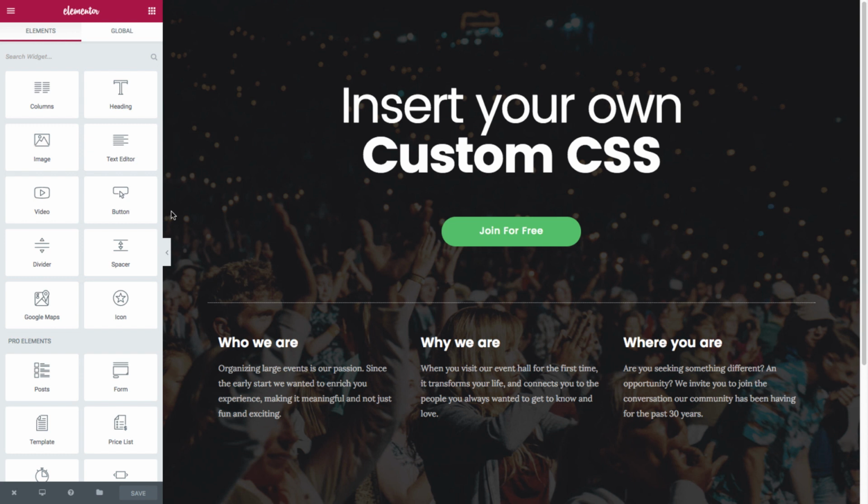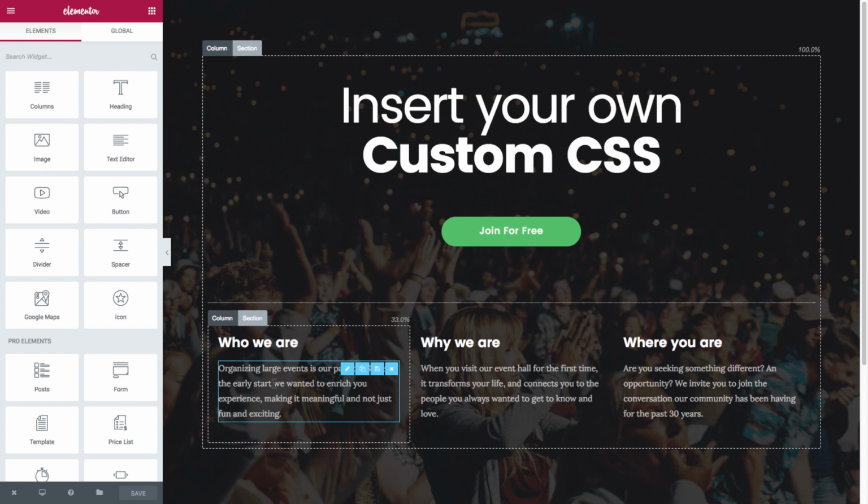So here I have this nice looking section containing several columns and a button. Now say I would like to set a different background color for this column and different alignment for this column's heading. Of course, these kind of things can be done easily without any code in the style area of the column or widget. But I'm first showing you the basics so you could get the idea.